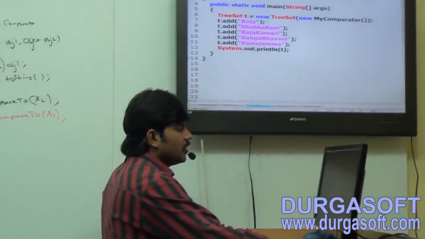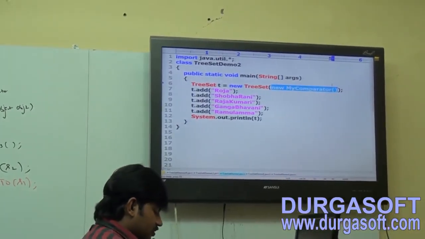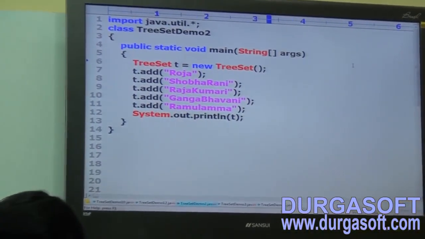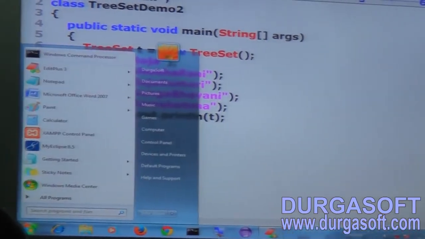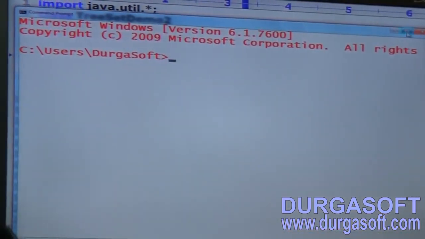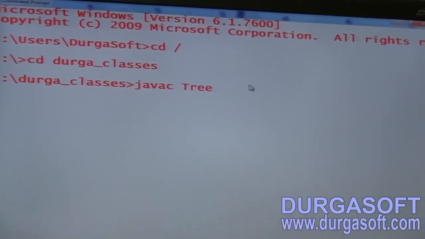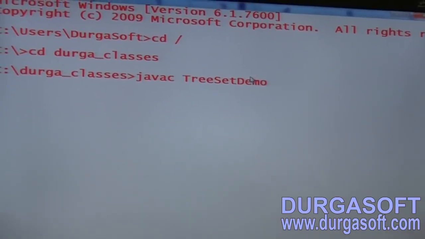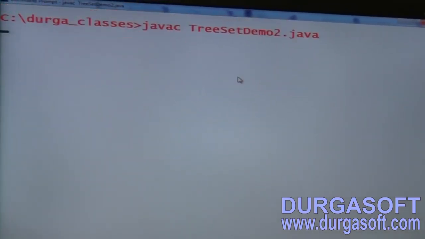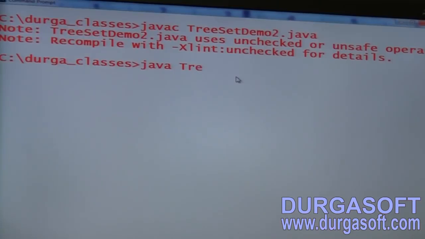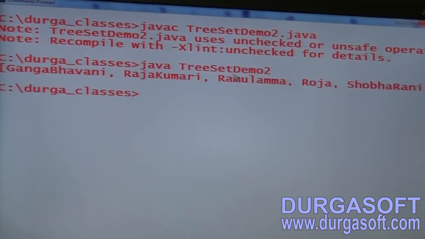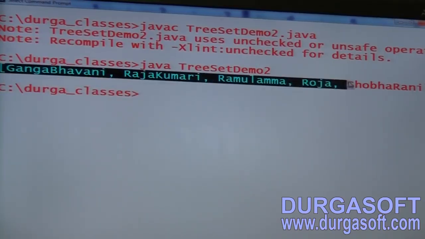Now one minute. Here I am not passing any comparator object. TreeSetDemo2. javac TreeSetDemo2.java. The code compiles fine. java TreeSetDemo2. What is the answer? Have you observed? First Ganga Bhavani, and then Rajakumari, Ramulamma, Roja, and then Shobha Rani, like we are getting.